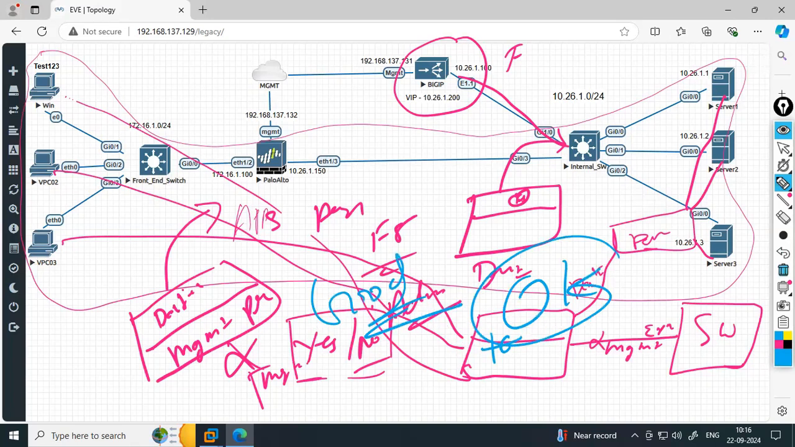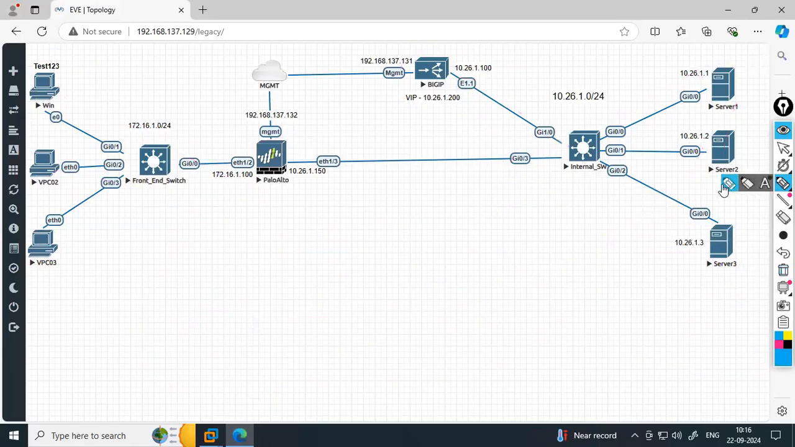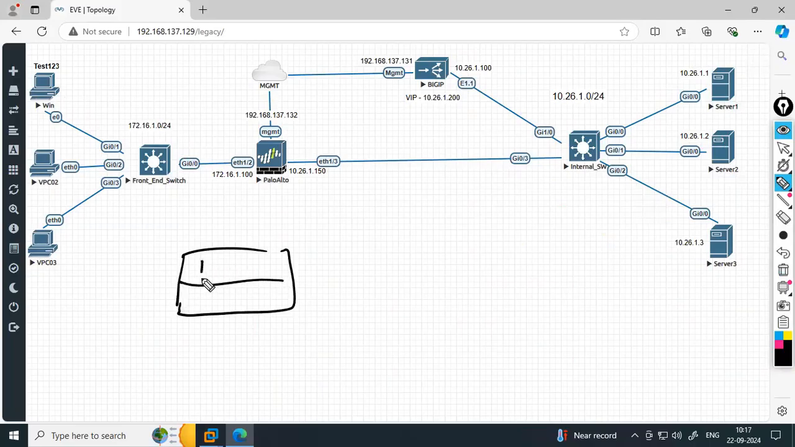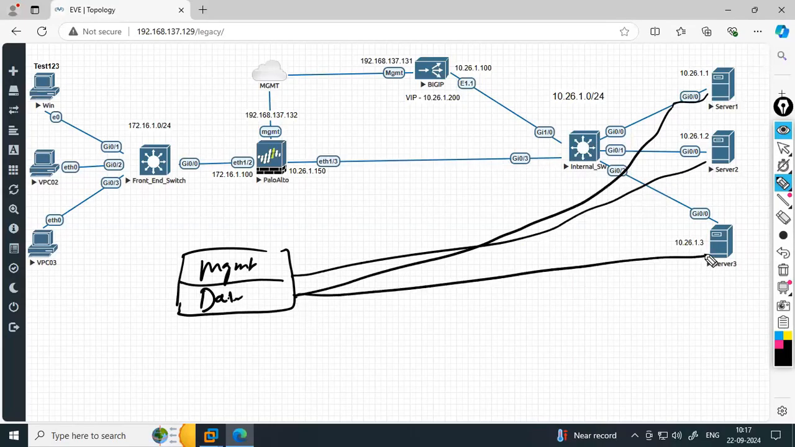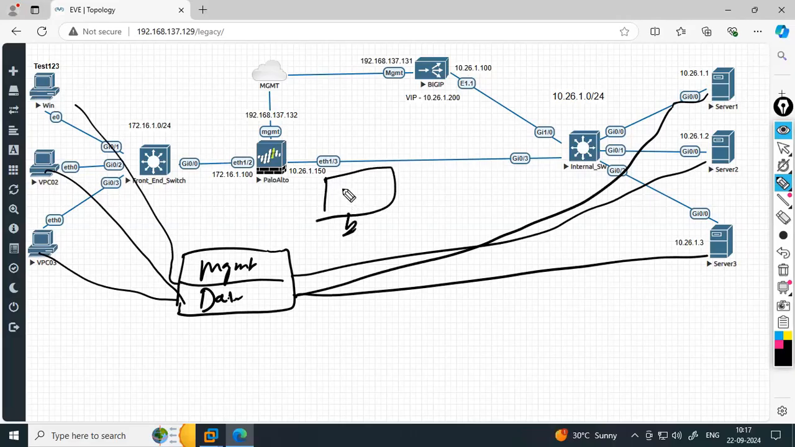Or in case the second question comes into the picture, in case this is the F5, MGMT and data. Data is connected to these servers, right? 1, 2, 3. Right. And we have the management. This is your laptop, IT PC.